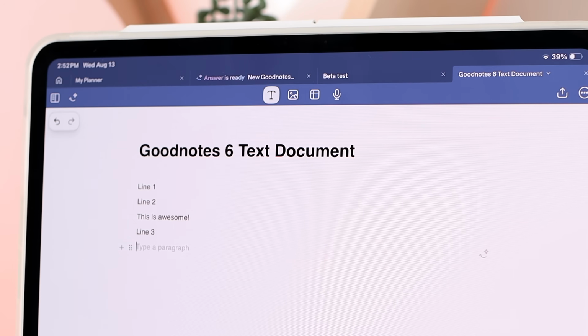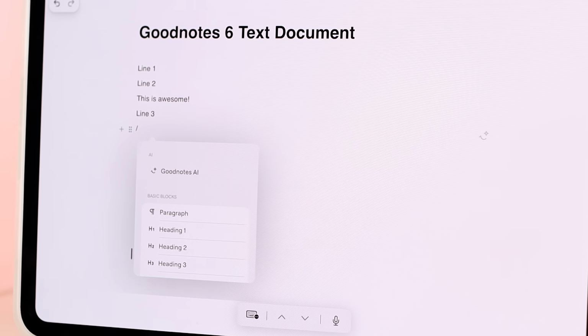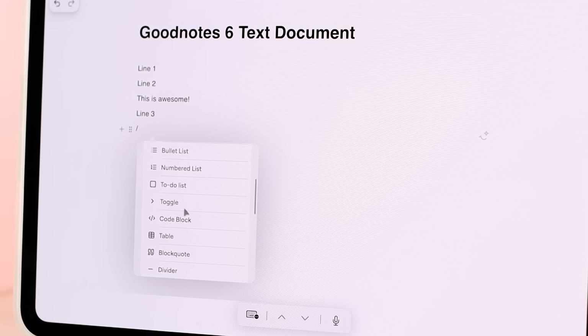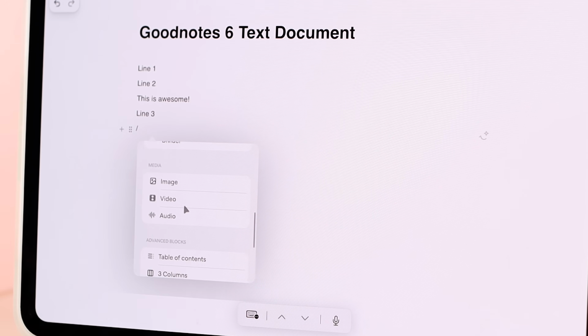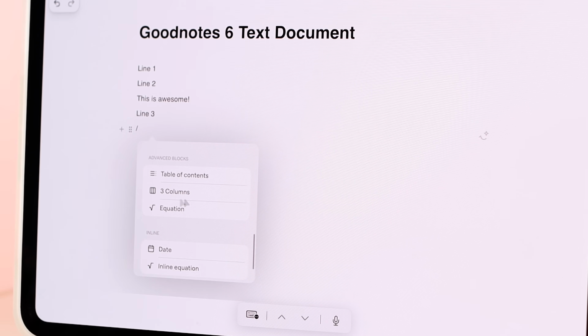When you click the / option, you will see a few options come up. So you will have Goodnotes AI, you have paragraph, which I believe is just plain text. Then you have heading 1, 2, and 3. You have bulleted list, numbered list, to-do list, toggle, which is really cool, code block, a table, block quote, divider. You can add images, videos, audio. You can add a table of contents, 3 columns. Again, if you've ever used Notion, this will feel very familiar.